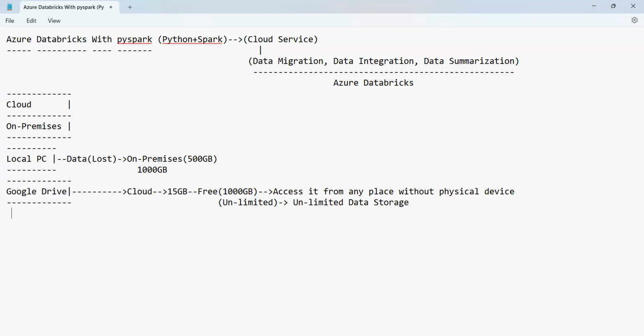And the next one, what is the next reason? Okay, guys, why we use the Google Drive rather than using the local PC is security of your data.